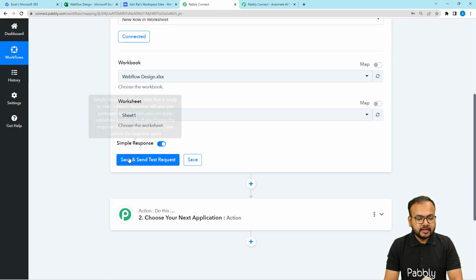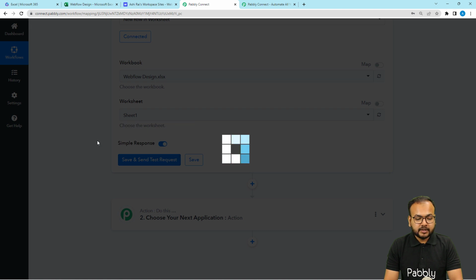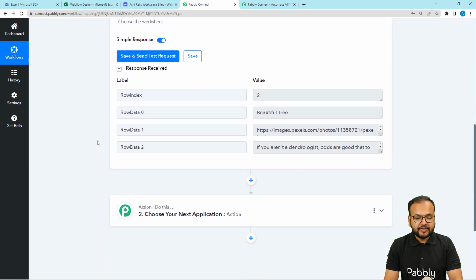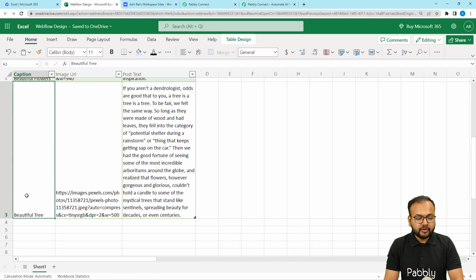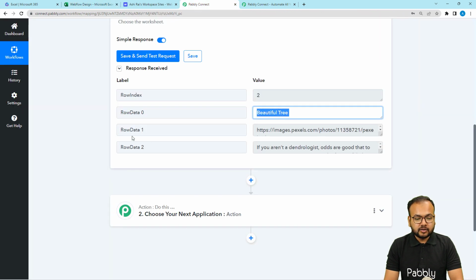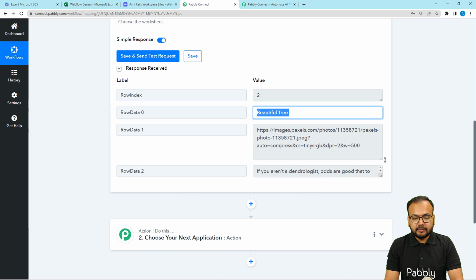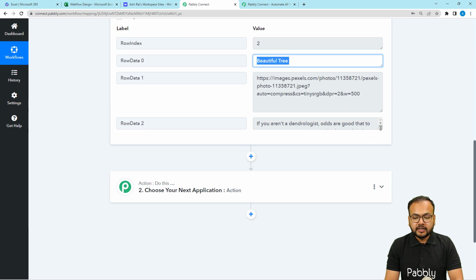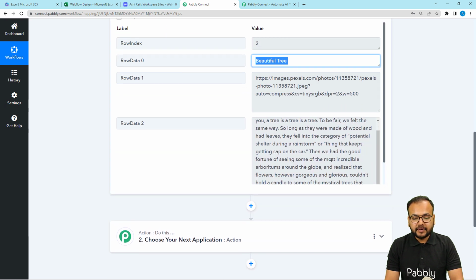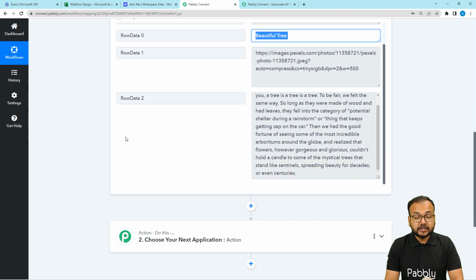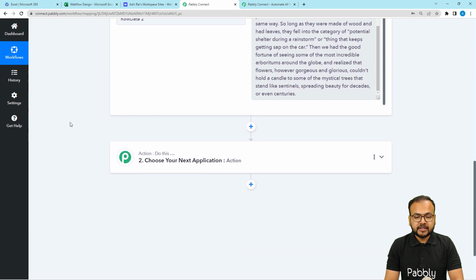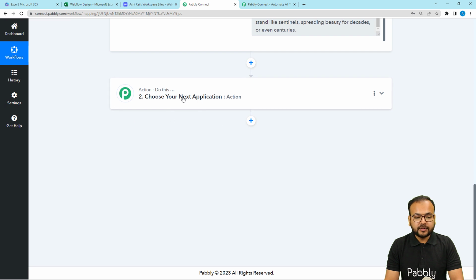Let us just capture this. I'm clicking on save and send test request button, and here you can see, guys, we have received the data and it is showing the row 0 label. Here it is showing beautiful tree. Beautiful tree is the caption. It got fetched. And in the row data 1 label, you can see the image link got fetched, and here the text I have added got fetched like this. This is how you can fetch the test data. Now with the help of this test data, we are going to set up the automation further.